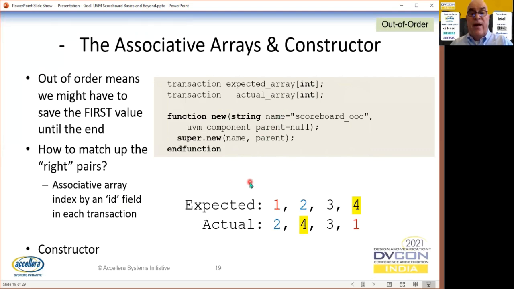So the transactions will have an ID field, and that ID field will be used as an index into the associative array. So when ID number 1 comes in for the expected, we'll put it in the first array element. And then finally, when the actual comes in that has ID number 1, we'll put it into its array, and then of course we'll do the matching. So this is going to allow us to do the expected coming in, expecting 1, 2, 3, 4, and we're going to be able to match these up by index. The 2s will go together, the 4s will go together, the 1s and the 3s.